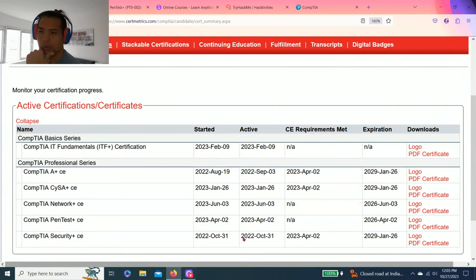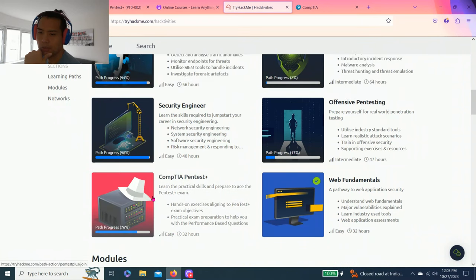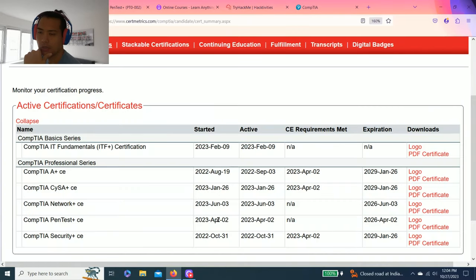Today I'm going to show you guys how I passed CompTIA Pentest Plus. Before I start the CompTIA Pentest Plus learning path, I'm just going to show you how I passed it essentially within 2 months. I think I passed it after I passed the CYSA Plus. And after Pentest, I'll probably do that one.